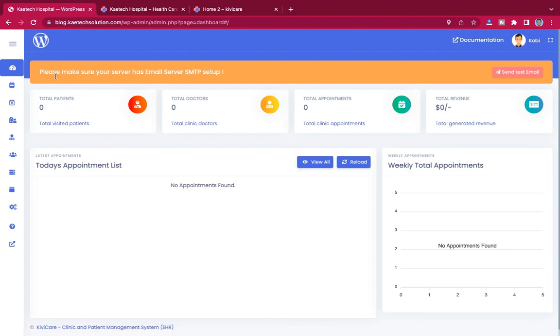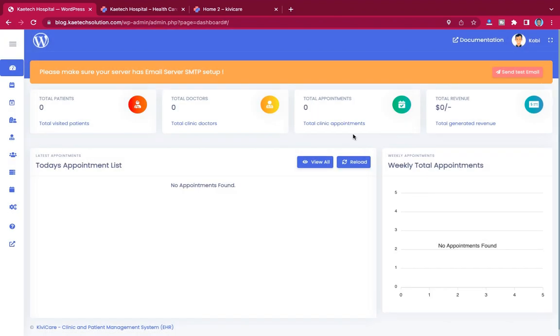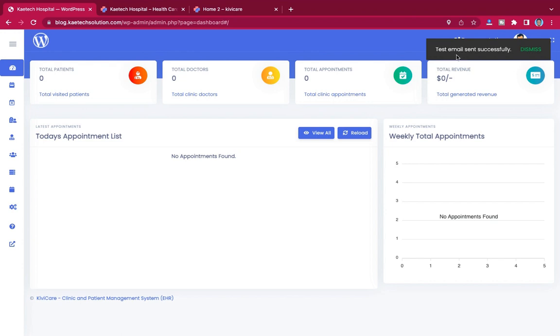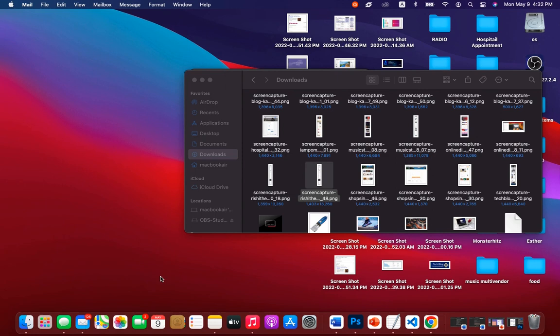Over here there is a message that says please make sure your server has email server SMTP set up. Definitely your server will have it set up. You can decide to test it and see if it is done. So let's say I want to test it with this email, and then just click on send to see if the message is sent. And as you can see, test email sent successfully. Now if it is sent successfully, I have to receive a message. If I receive the message, then it is done successfully, and definitely I'm sure I'll receive that message. Now let me check my mail over here.